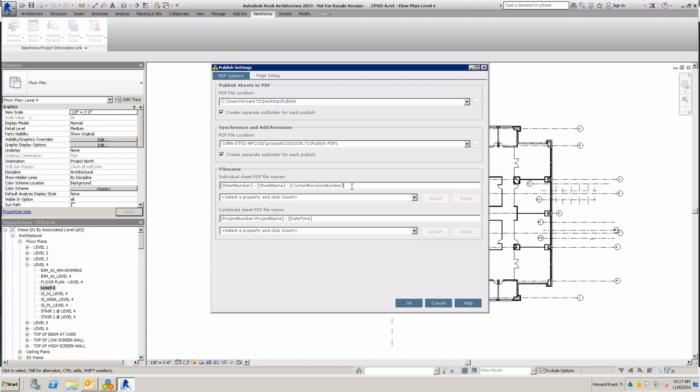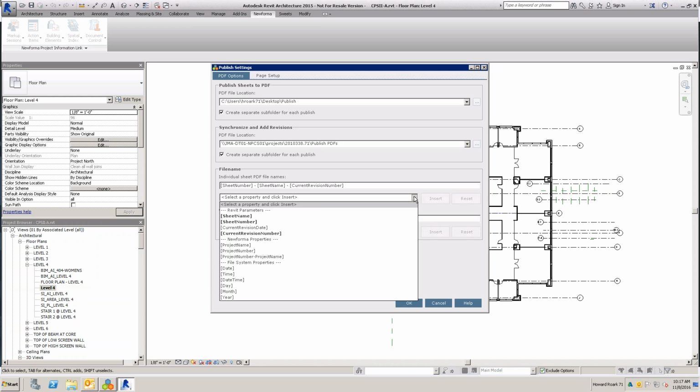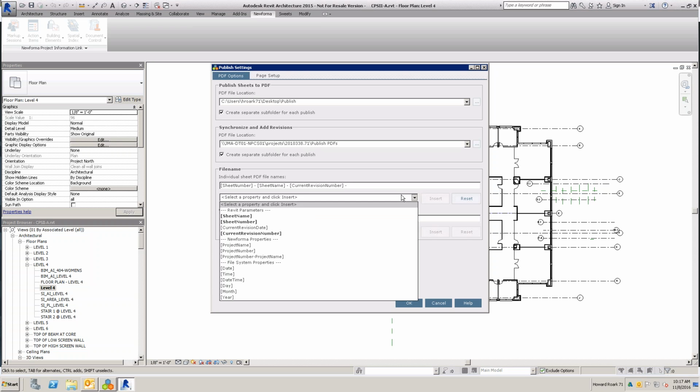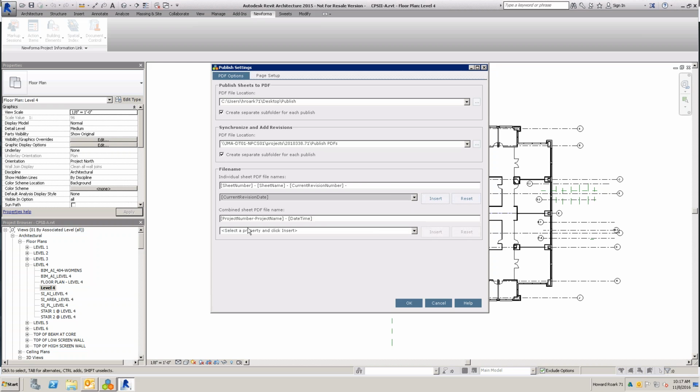So if I wanted to hard code some things in here, I could just type it in here. If I wanted to pull in different fields, I can do that as well. So maybe I want to pull in, you know, current revision number, and then hyphen, and then maybe current revision date, right? And I want to insert that there. And I could move these around and put them in different places.